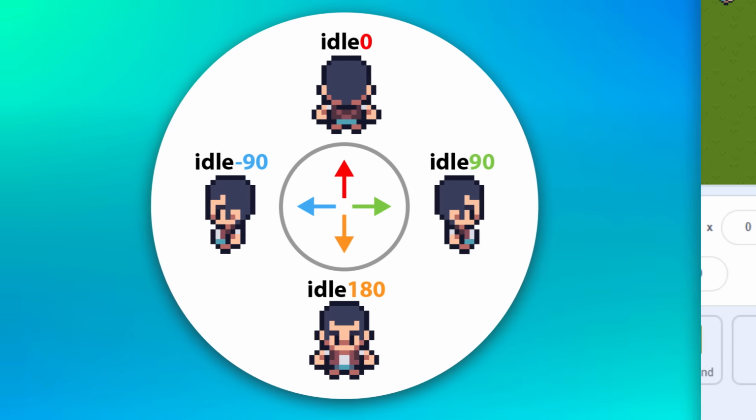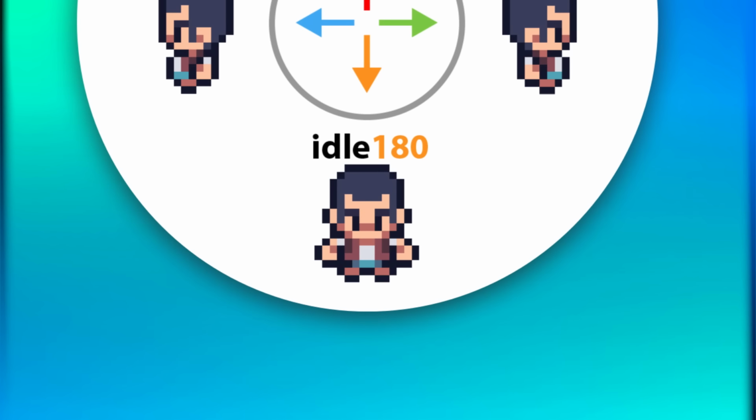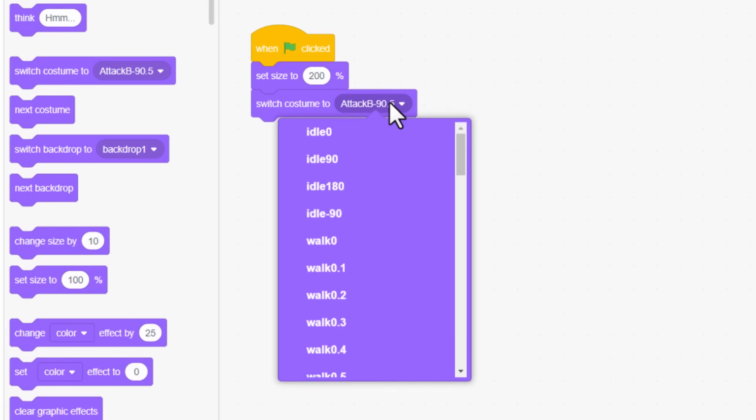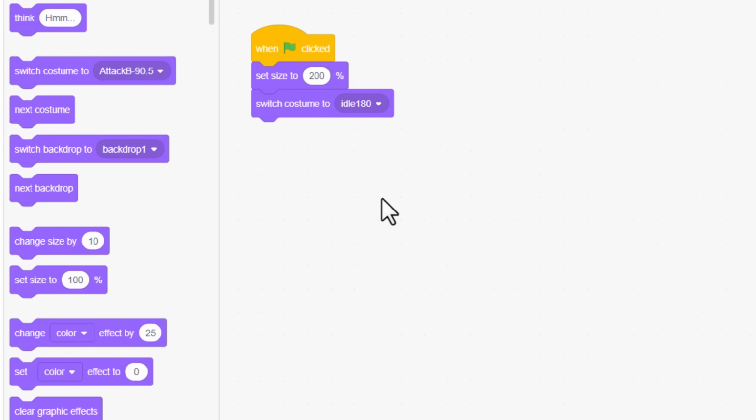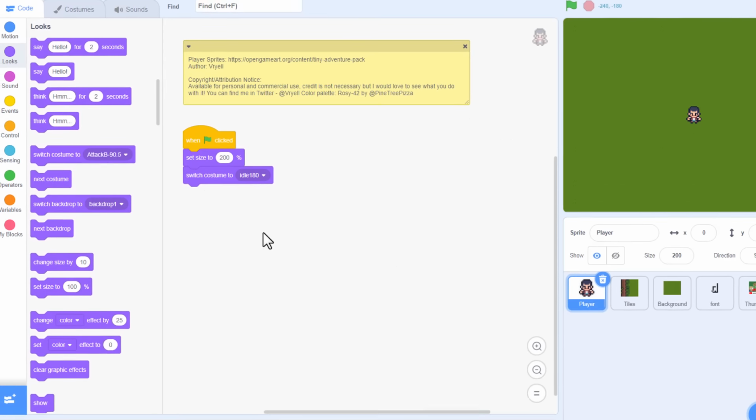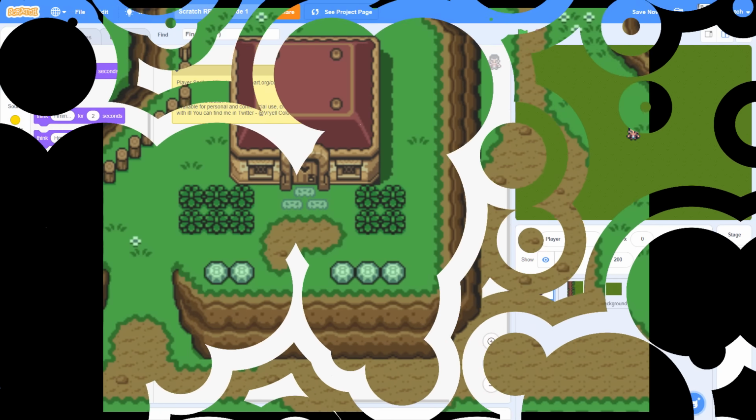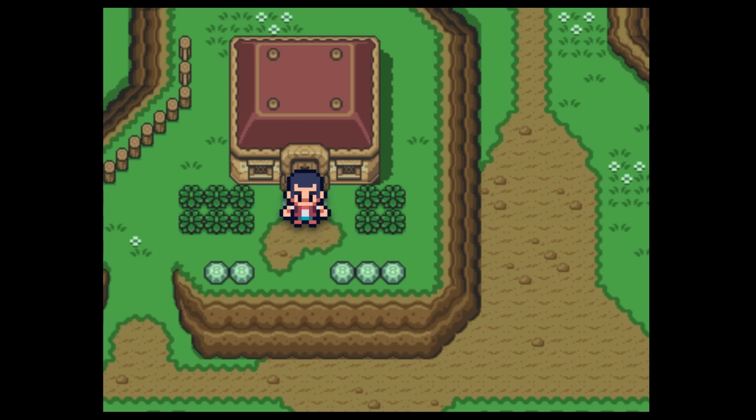So, to face the camera, we want the idle 180 costume. Back in the code, switch to the idle 180 costume. So that covers size and costume. Next up, we need to talk about the sprite's position.